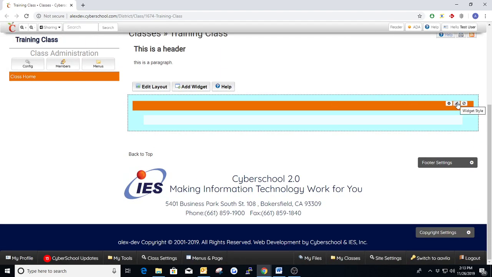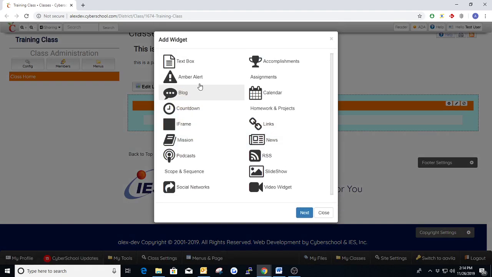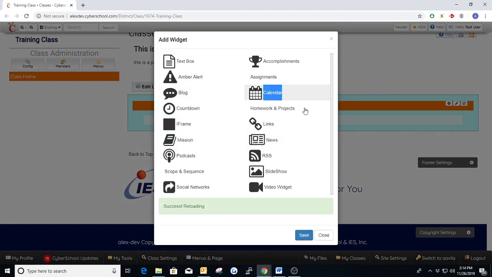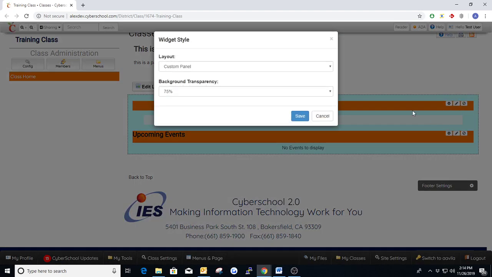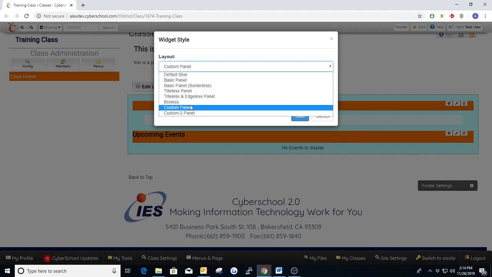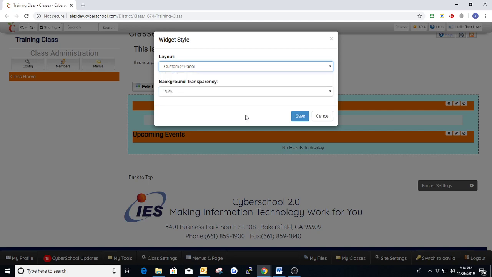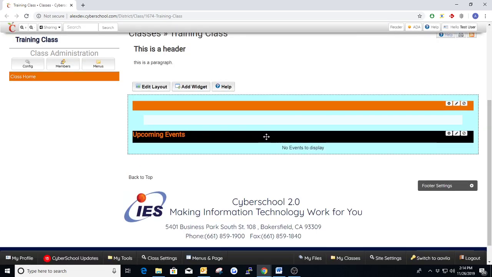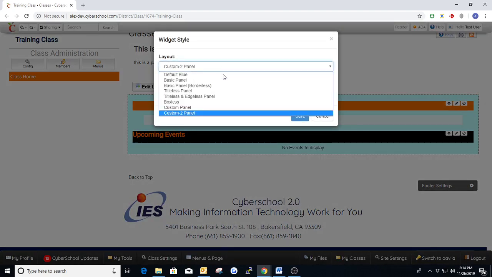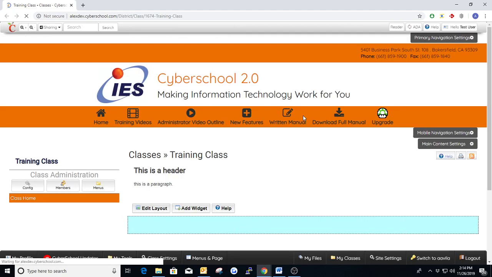Okay, the pencil will actually change how this widget looks. So let me go ahead and I'll add a calendar this time. And for the calendar, I'll click the pencil, and the layout will actually change how this looks. You'll see both of these have an orange header, but if I change it from custom to custom 2, you'll see it gets a black header with orange text, whereas before it was an orange header with black text.